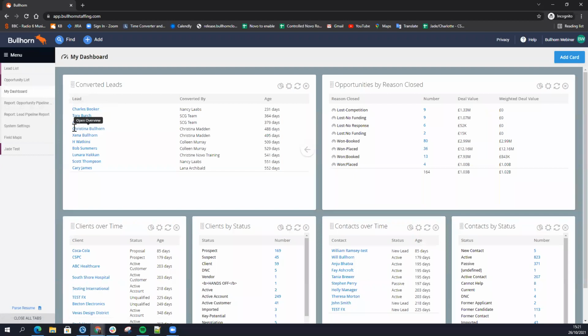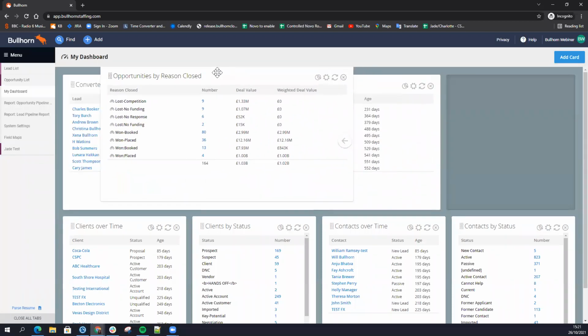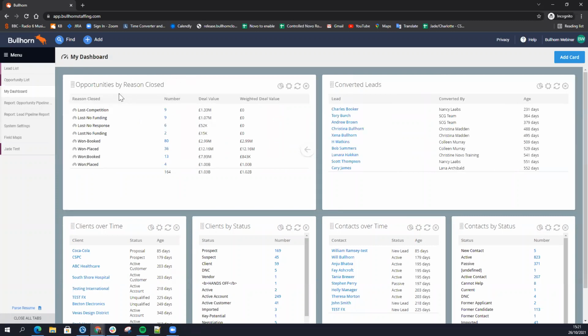So that card is really useful for seeing your recently converted leads that have been converted into contacts. Then with the opportunities, a card that I think is really useful is this one, which is opportunities by reasons closed. Now this card will show you all your opportunities that have been closed, and it will divide them by the reason that they were closed.